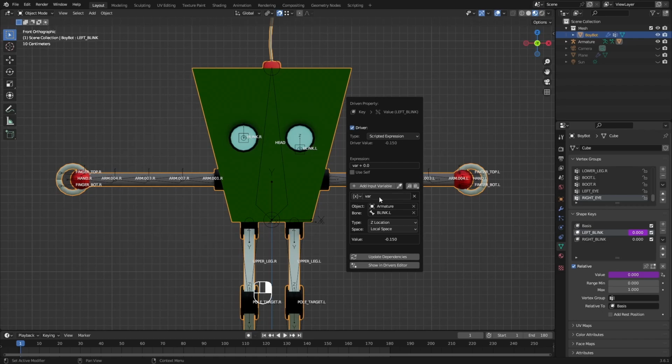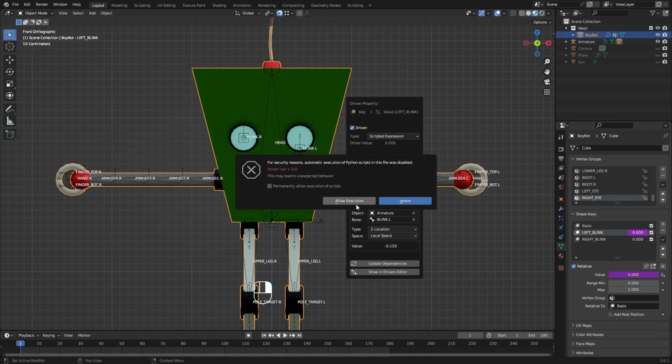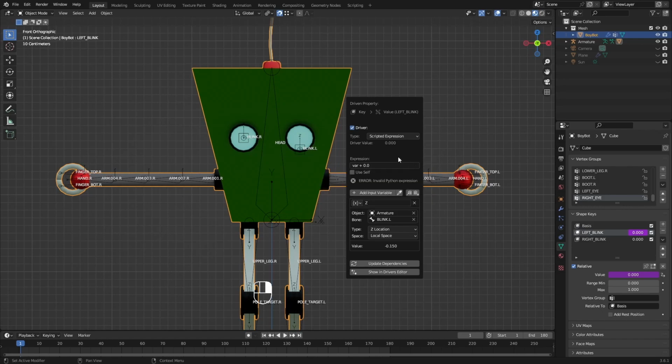So I'm not going to use var here, because this is basically the name of the variable. This is just a name that's going to store this value here. I'm going to use something that I will know in the future. And since I'm going to use Z location, I'm going to change the name of this var here to Z. And if I do this, let's use this, allow execution, so Blender knows that this guy here is safe. And I'm going to change this var here. So instead of using var, I'm going to use Z.